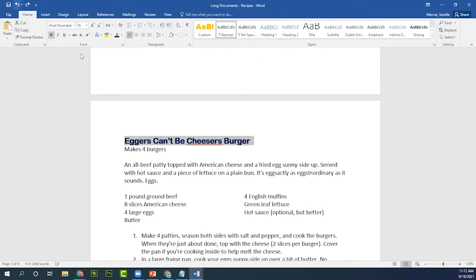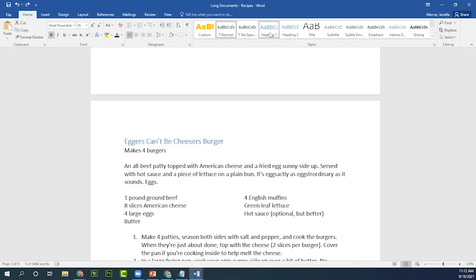And again, I'll undo that so you can see that again. We have this selected, and then we're going to go up and just tap on heading 1 or click on heading 1, and it'll apply that style to the Eggers Can't Be Choosers. So that's kind of nice because it just has that style built in and then you can automatically select it. You'll also notice if you click the arrow here, there's other styles listed as well. So that's a quick, easy way to apply styles.